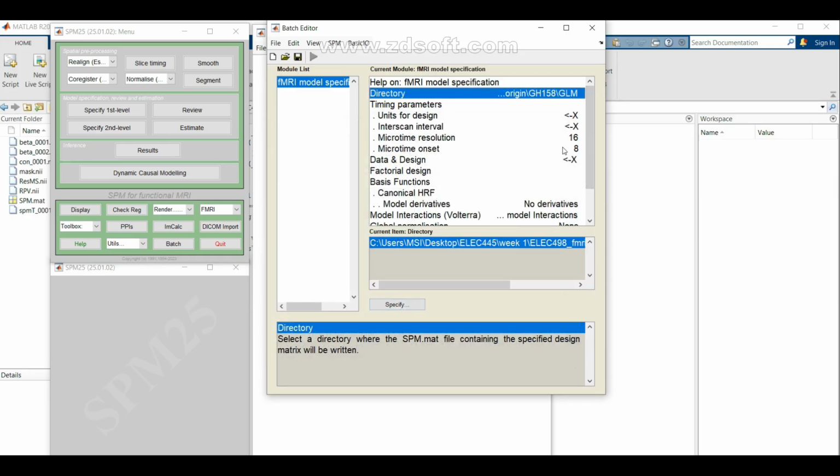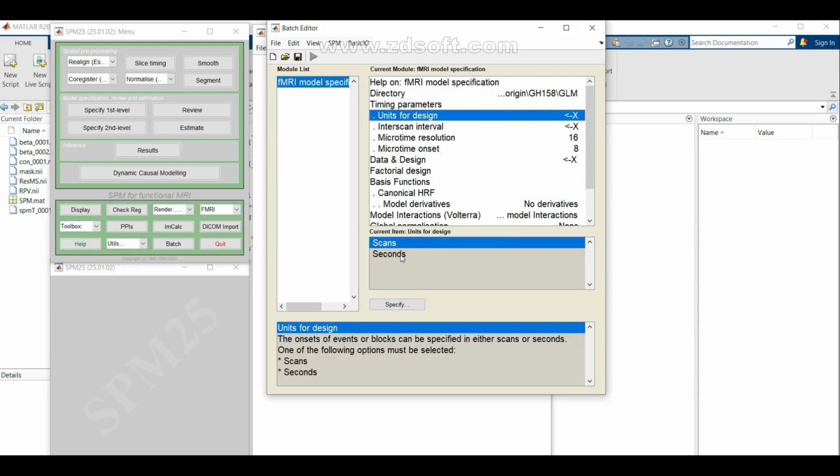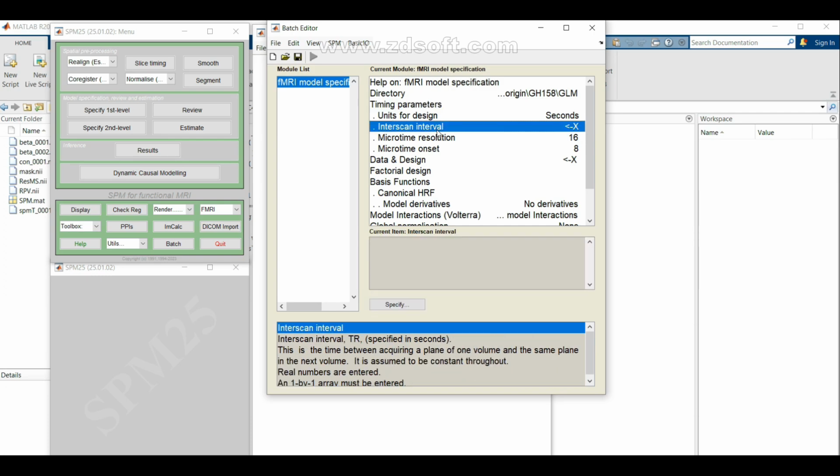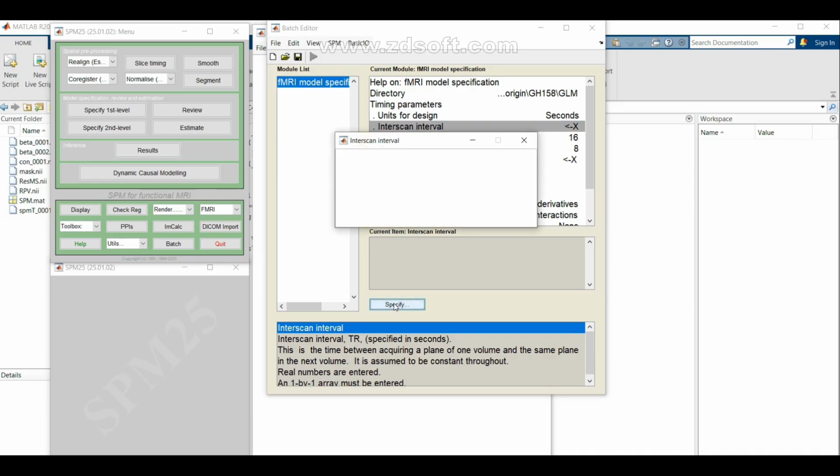And you can see here that units for design, you will specify it as seconds. And next you have this timing parameter here. And there is this interscan interval. You will come down and you will see that this is the TR. So TR from the data acquisition, we know that it was 2.4 seconds.